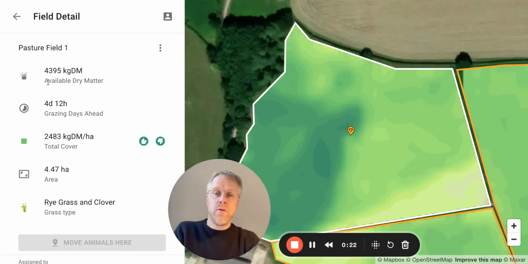Now at the top, we show you your available dry matter. This is all of the forage that's available down to 1,500 kilograms of dry matter per hectare. And actually you can adjust that post-grazing target in the grass wedge if you want, and we'll go through that in later videos.